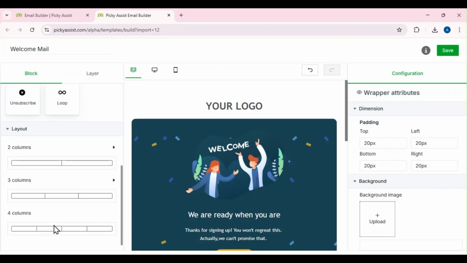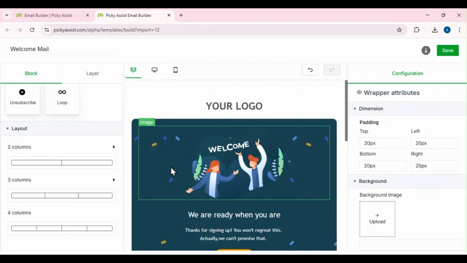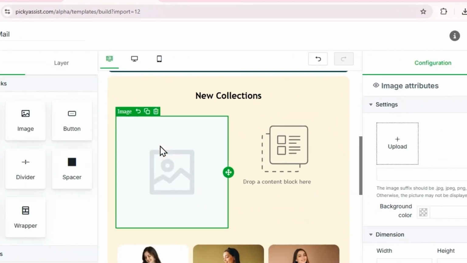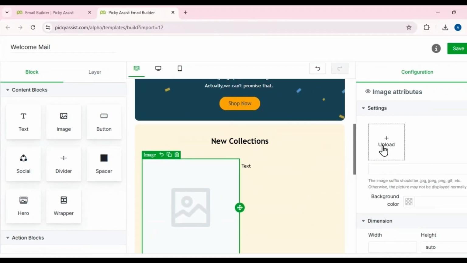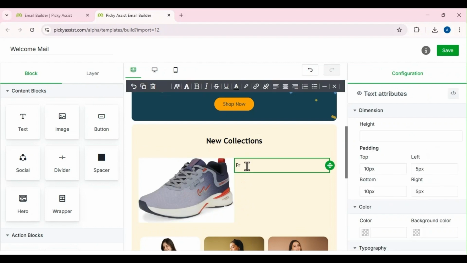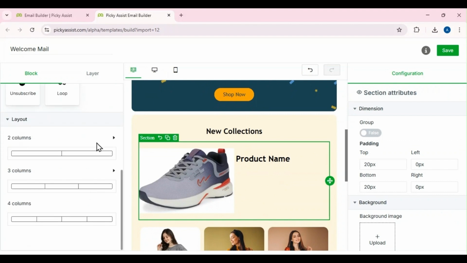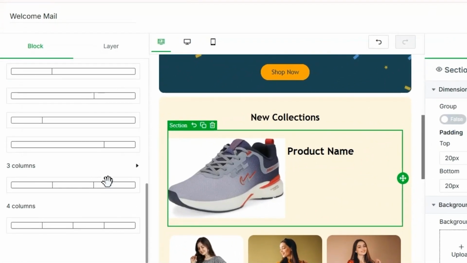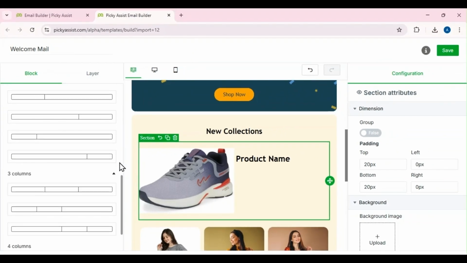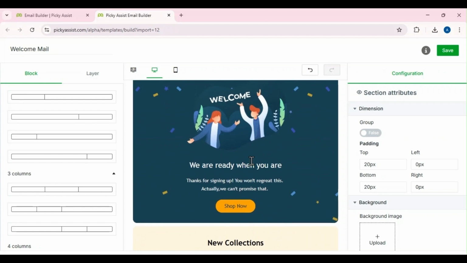Layouts. The layout options in our email builder are designed to help you create multiple columns within a single row, allowing for versatile and engaging designs. For instance, if you want to showcase a product with an image on the left and product details on the right, these layouts are perfect for that purpose. We offer 2-column, 3-column, and 4-column layouts to meet your design needs. Each layout is intuitive and easy to use, ensuring that you can arrange your content exactly how you envision it.